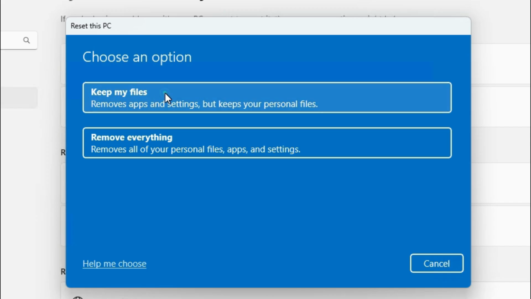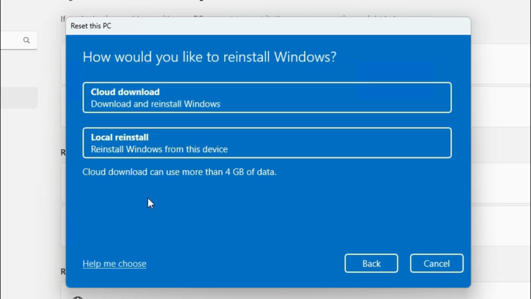I'm selecting keep my files, and here you will find two options: local reinstall and cloud download. Download and reinstall Windows. I recommend you to select cloud download, and you need to ensure that your computer have internet access and then select cloud download. In this way you can reset your Windows 11 computer as a fresh new one.